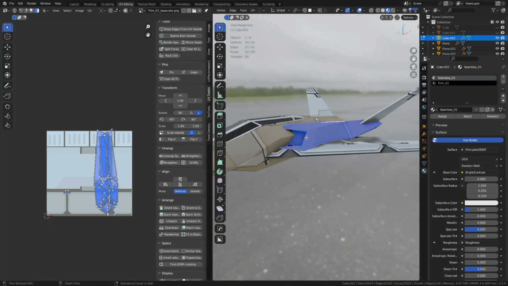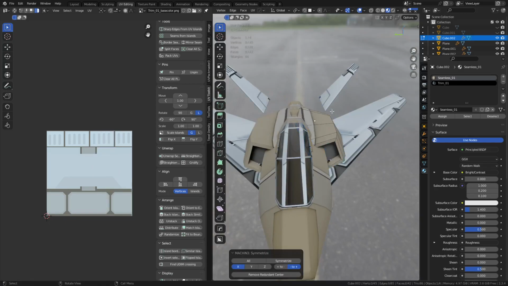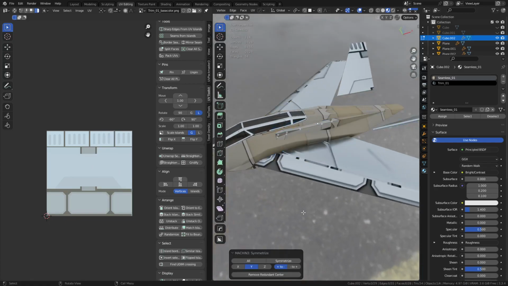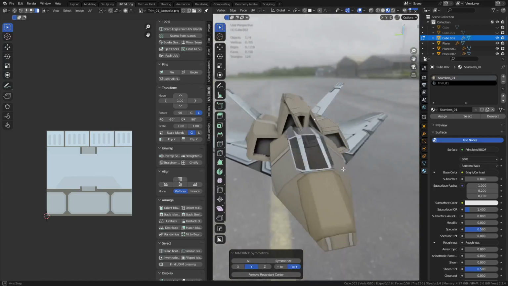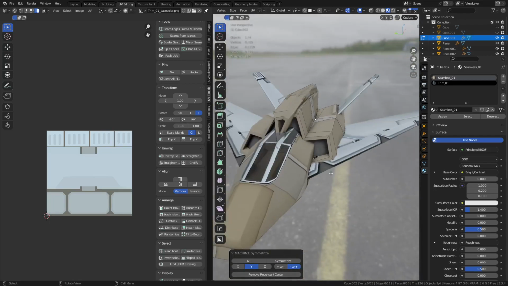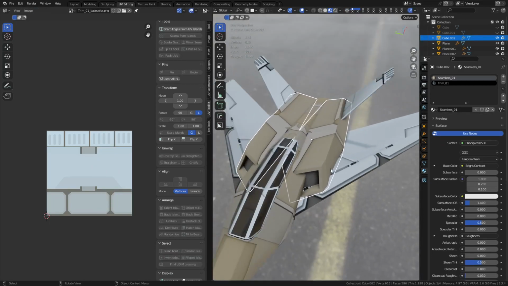That was an accident. What happened there? Oh, I symmetrized the wrong way, I think. It just did whatever it wanted. Yeah, look. Okay, we'll go with that, sure. Kind of interesting. Not what I want. I forgot this is mirrored, so we don't need to do that.